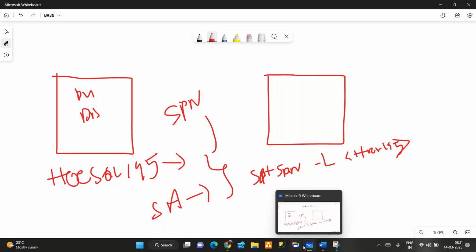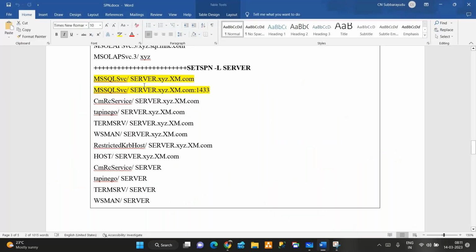Just verify once whether the SPNs are properly registered or not. One is with the fully qualified domain name, and one is with your SQL Server port number. Forget about the rest, we are not focusing on anything else. These two are the SQL SPNs. So what you need to do is run setspn -L server name, and verify whether this is the format.